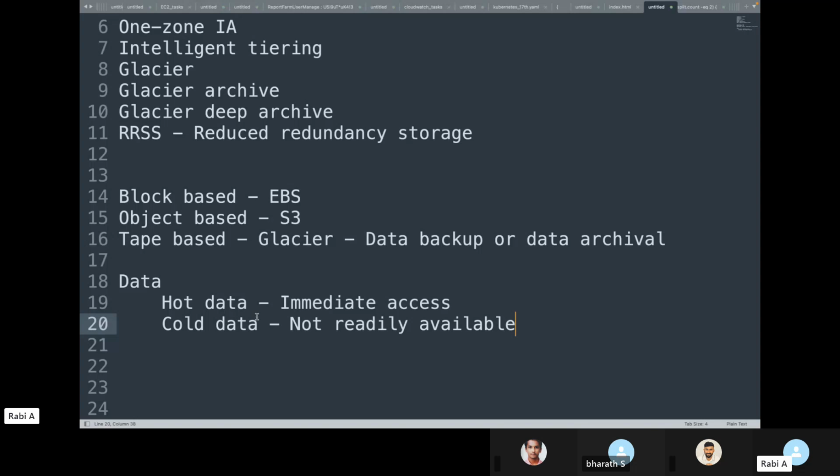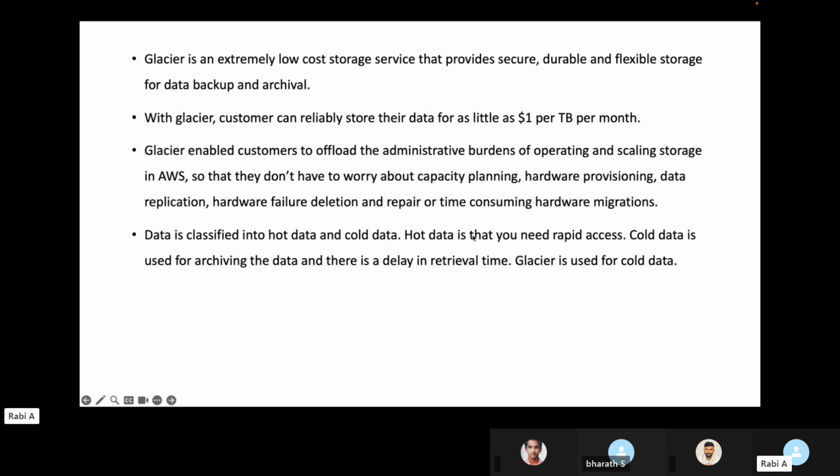Your data is available, but you'll have to first retrieve that data, which means there is a delay before the data is available for you. So hot data is data that you need rapid access to, that is, immediate access, and cold data is used for archiving the data, and there is a delay in retrieval time. So Glacier is used for your cold data.